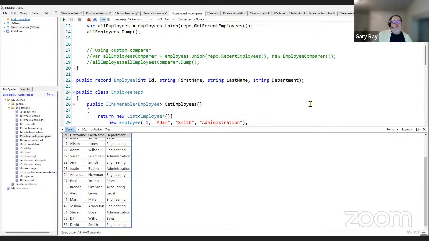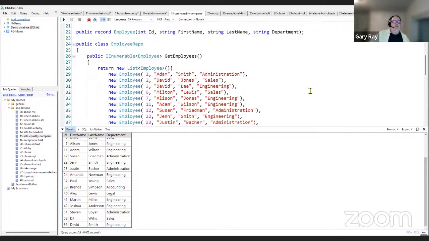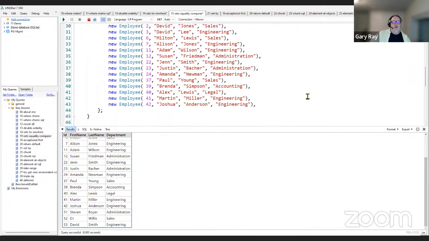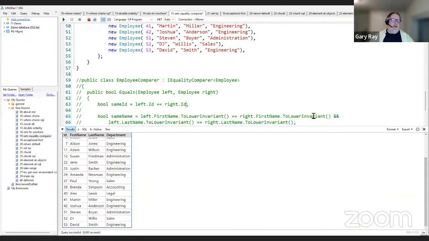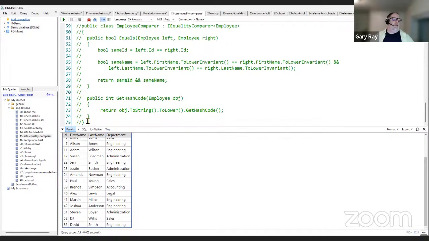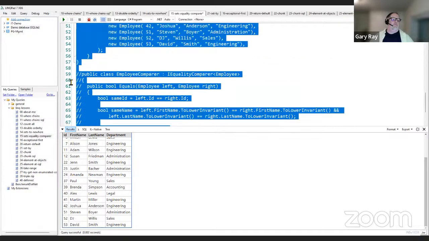When I union those, because by default, classes, custom classes and records don't have a comparer built in, then the union has no way to know whether there's duplicates. And so when you do union on complex types, if there are duplicates in your set, you will get those duplicates included. If you're trying to do an intersect or a distinct by, you'll get behavior that may not make sense. So the way to get around that is, obviously, I'm going to comment back in the comparer.